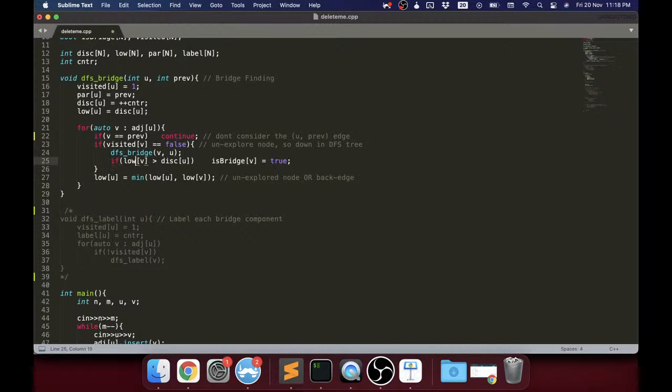And if its low is greater than my discovery time, then the edge from u to v is a bridge edge. Otherwise, just keep on updating your low with the lows that you get. So low u is equal to min of low u comma low v. The low definition was kind of recursive in the sense that your low is dependent upon your children's low.